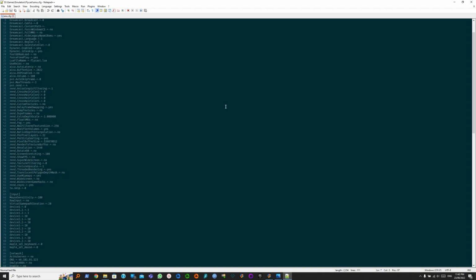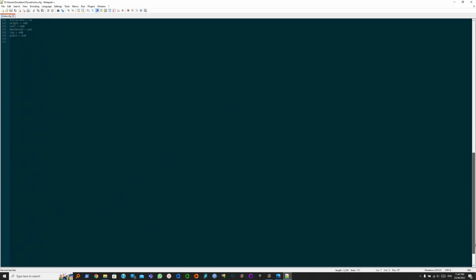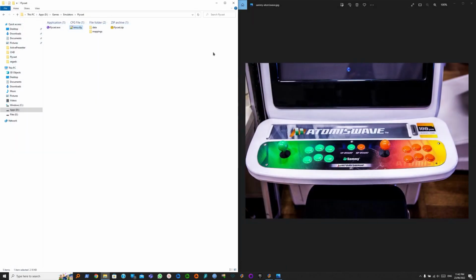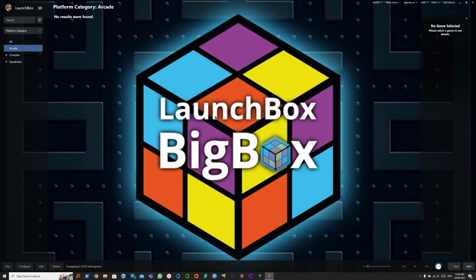You can open that with Notepad and scroll down to the bottom. We want Flycast to start in full screen and also maximized, which is yes. So save that. And that's it for our emulator configuration. We're now in LaunchBox. This is the free edition. Make sure you close all Flycast windows before opening this.